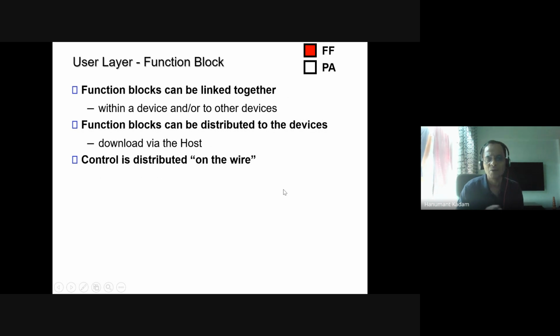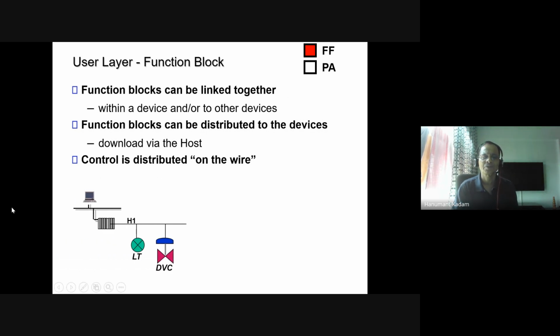Means you have an option. These blocks are available on the transmitter itself. So the transmitter acts as a controller also. Your DCS controller is not there in the plant. So that is what is done.